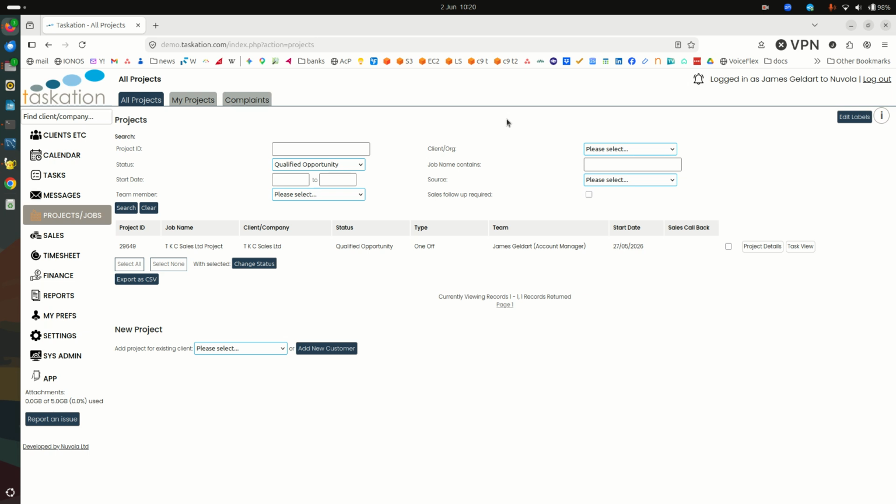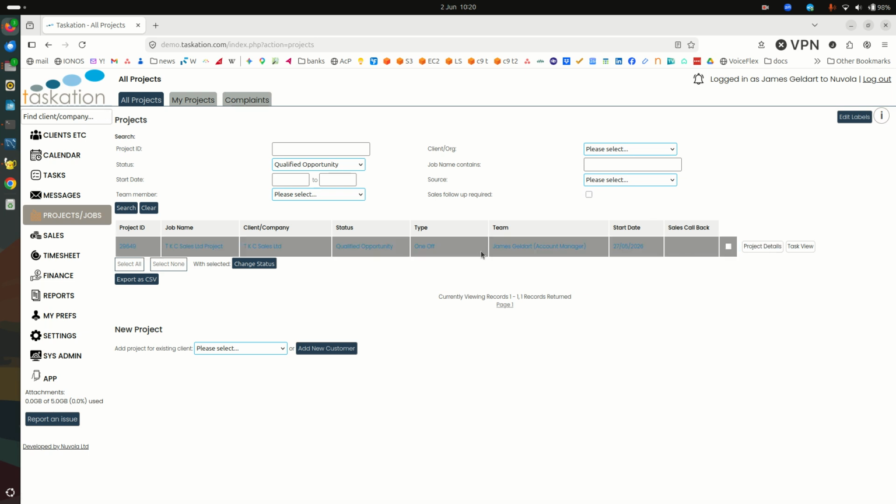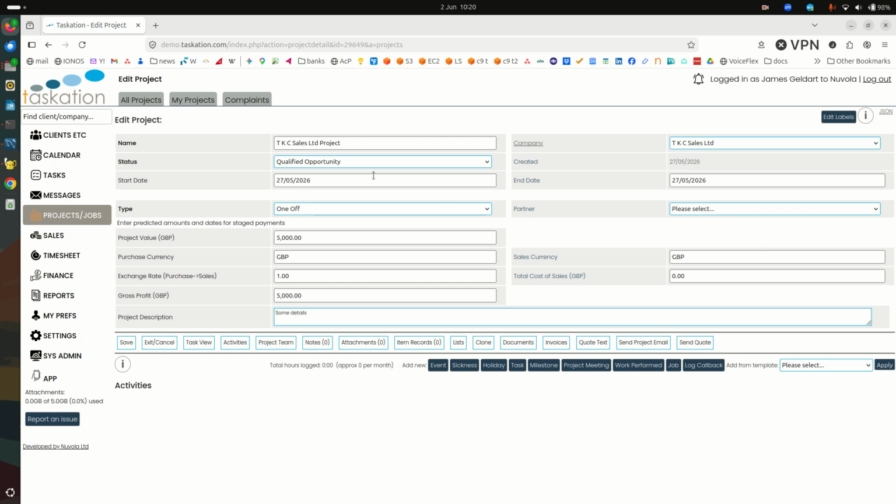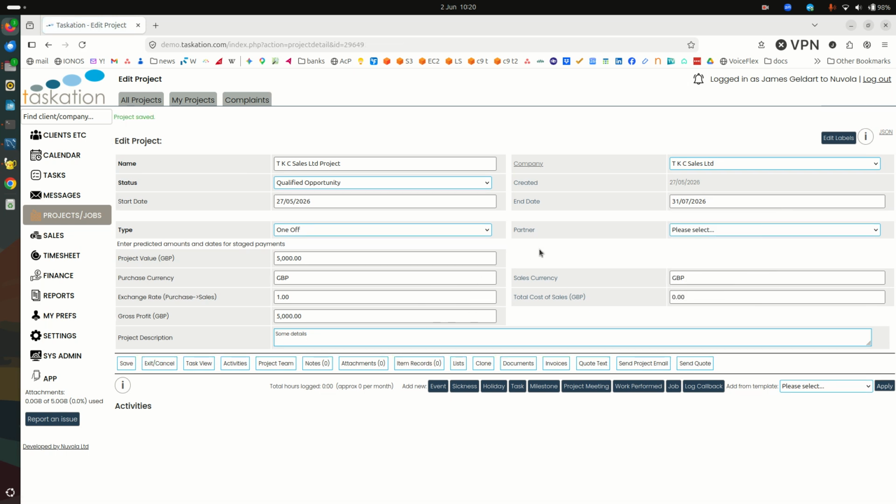So this is a quick demo of how we can do task management within the Taskation system. I've gone to the project screen here, and we've got this project which is set up as a qualified opportunity. I'm just going to go into the project details, change the end date, make that a little while in the future, and save that. And then there's a few things that we can do.